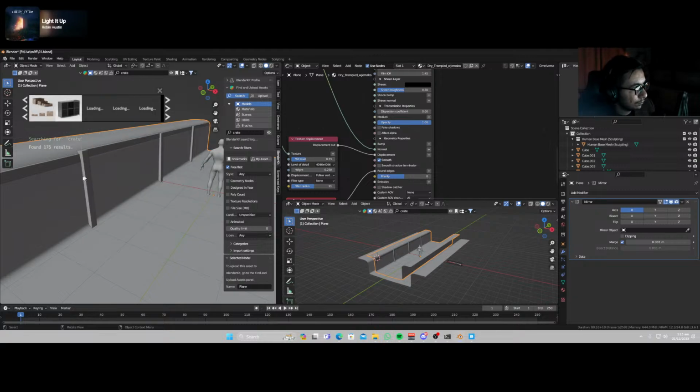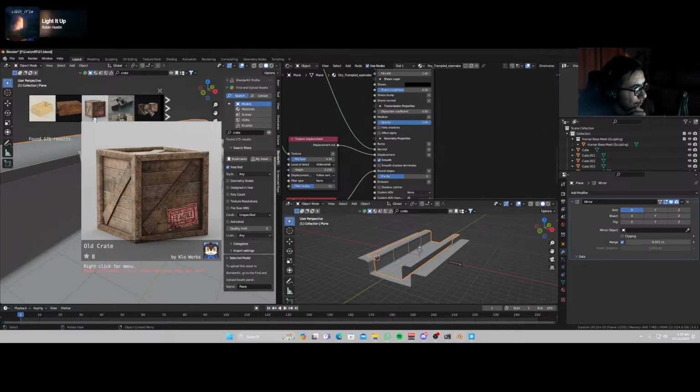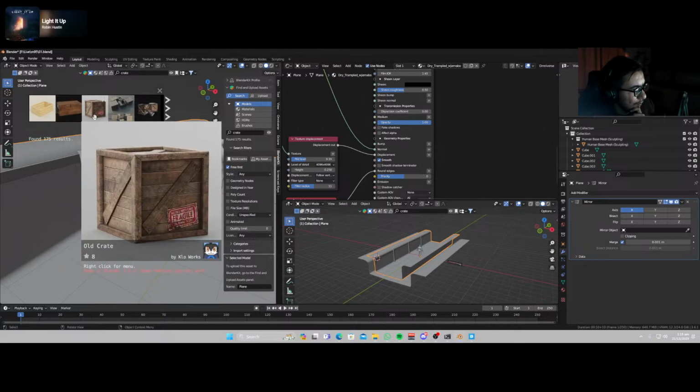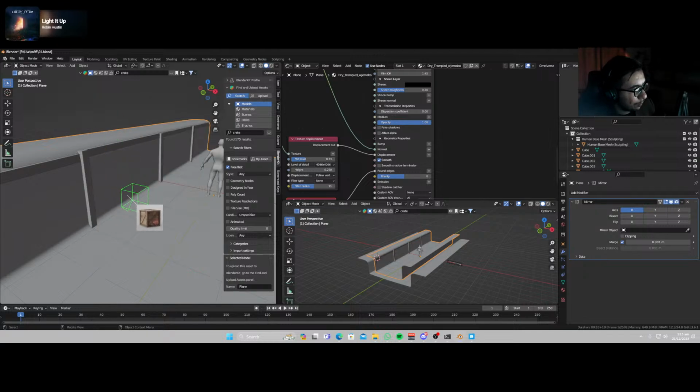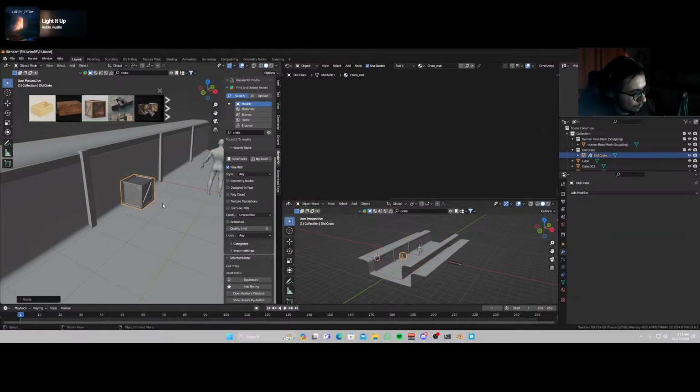Great. Not apple boxes. Okay. I might be able to use this crate over here. Save.